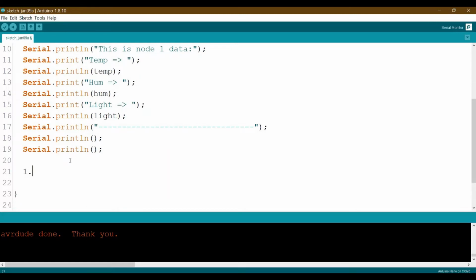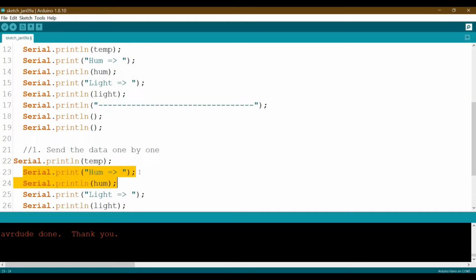So the first method is by sending the data one by one. This means the same as how we display it here. We just send the first, second, and third like this. So let's copy this. But here we don't need humidity. We can just send it like this.